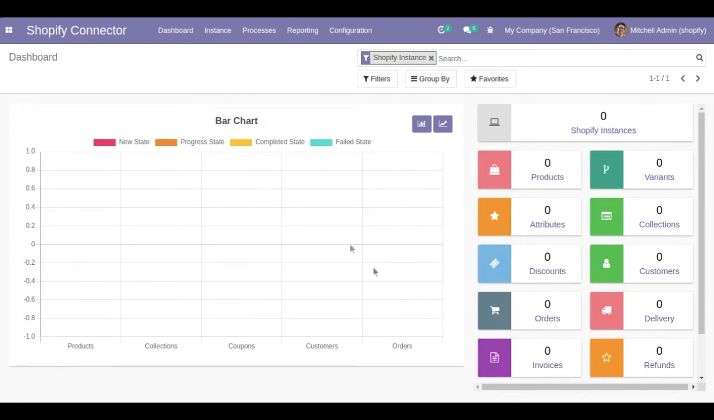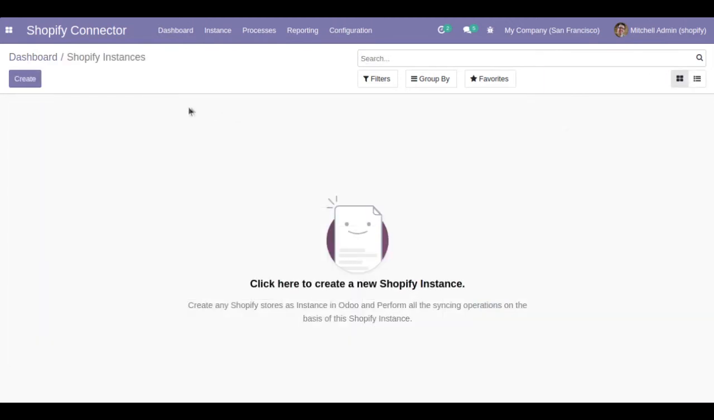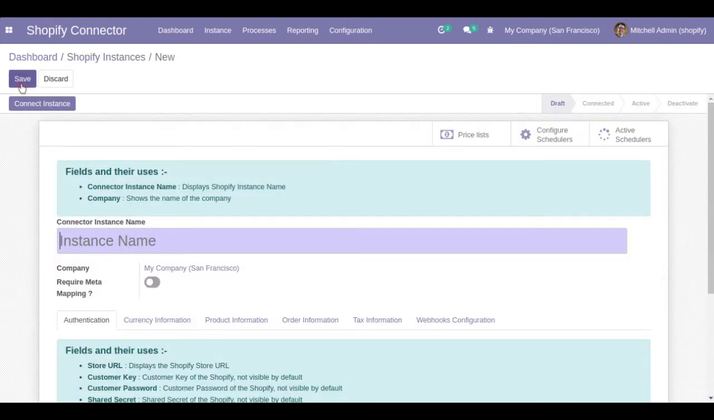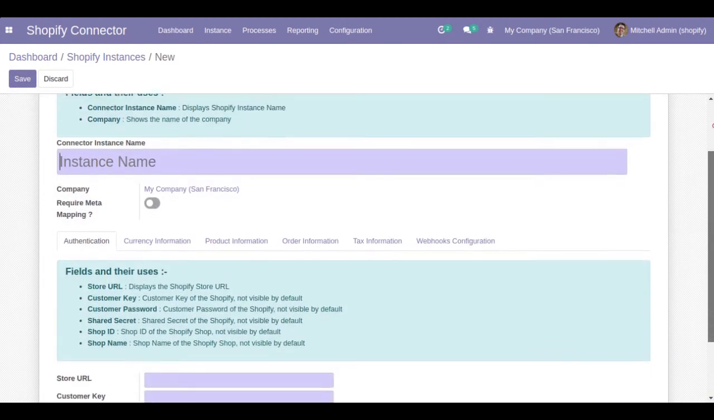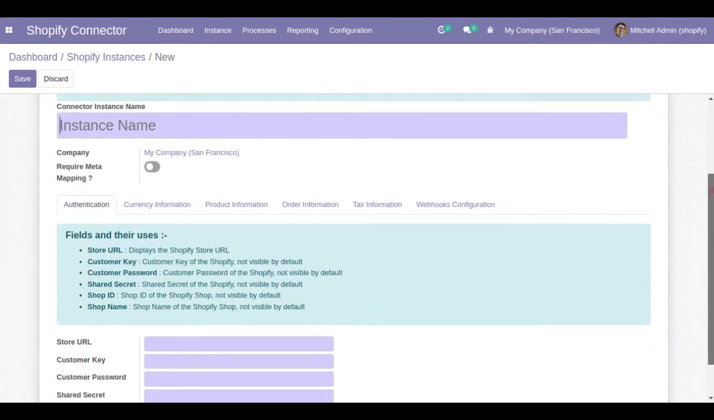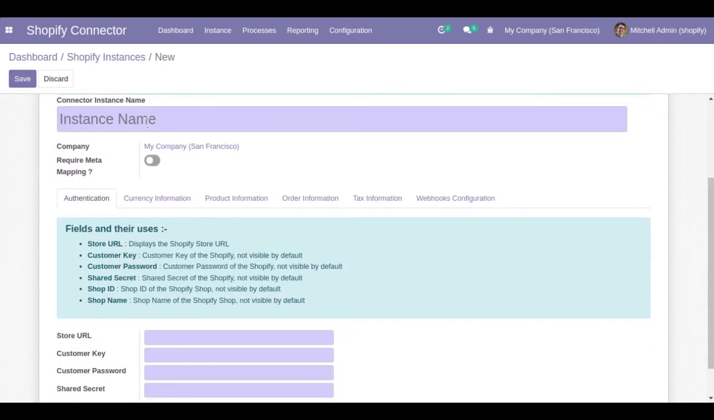For creating an instance, either you can go to the top menu named Instance or you can go to the Shopify instance type. Both will lead you to a page like so where we can create and configure the instance. Clicking on the create button, we will get a page like so. Here we have to enter the name that I want to give for my instance, also the store URL, customer key and customer password along with the shared secret of my Shopify store.